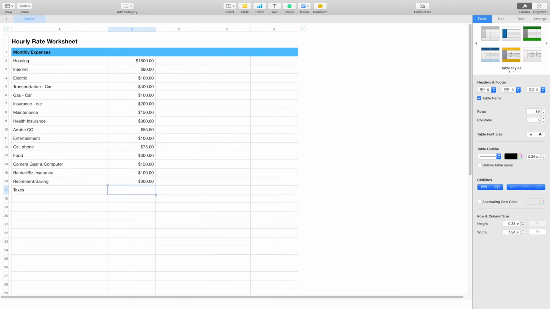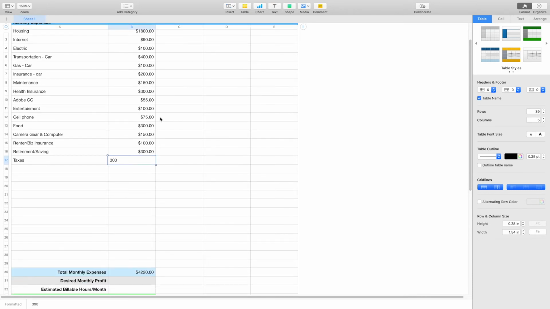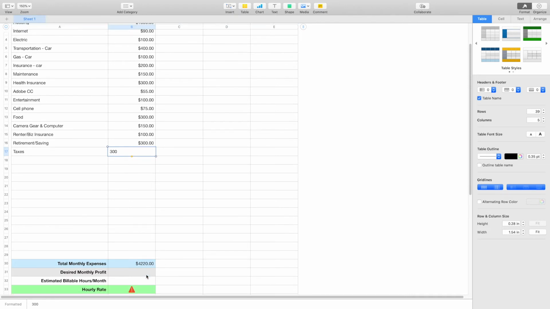Taxes, you're also responsible for. If you're a sole proprietor, any money earned through that, you're responsible for a higher proportion of Social Security taxes and things like that because the employer isn't paying half. So depending on what you make, this number will go up and down. But again, I'm going to put $300 just to get us started. So we've got some expenses, and we're at this number, $42,200.